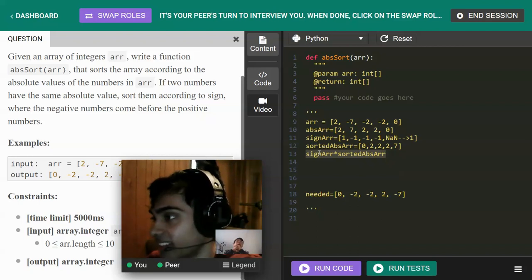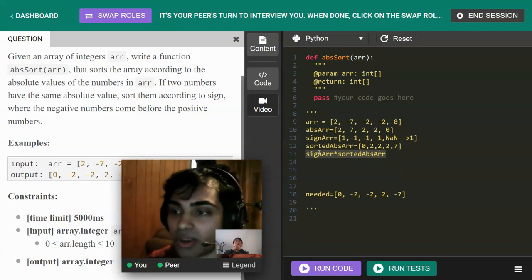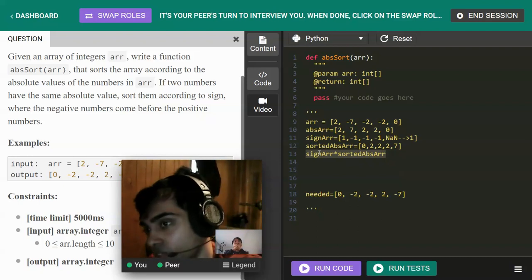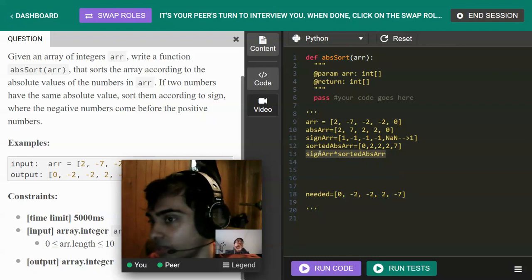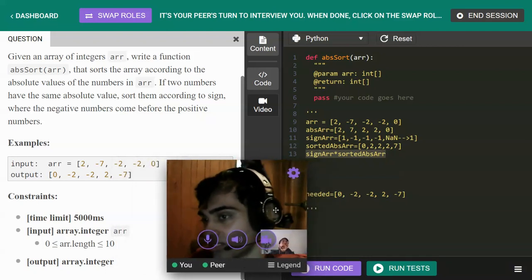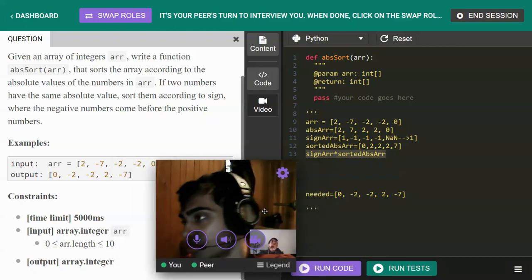Okay, so I'm gonna ask you something else. Do we need to even create these signed arrays and absolute arrays, and then do this operation between those two? Like, do we even need to do that?